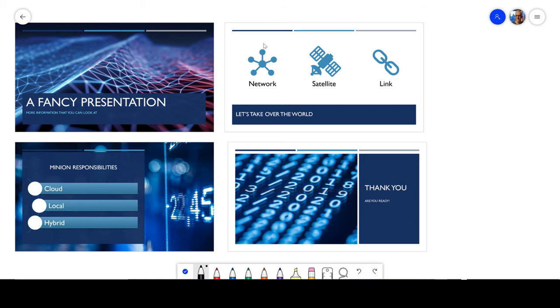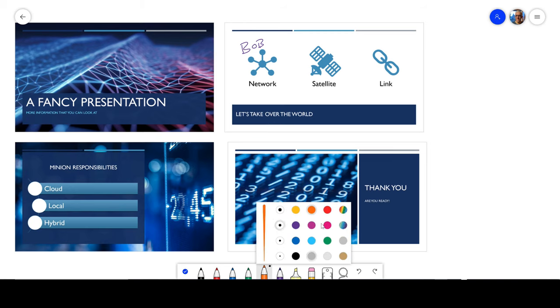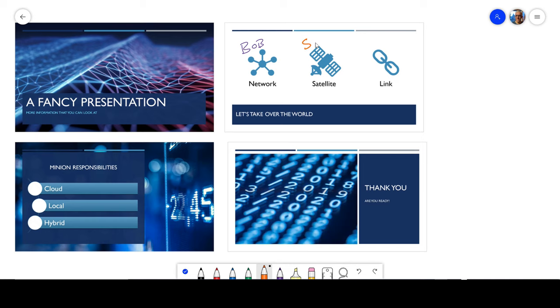I can take notations on my slides. So I could say something like, Bob, you're in charge of the network. And I can grab an orange pen, make that pen a little bit thicker, and say, Sally, you're in charge of the satellites. And grab a blue pen and say, Bill, you're in charge of links. So I can play around, I can have a discussion around these slides and make notations on the diagrams that I have.